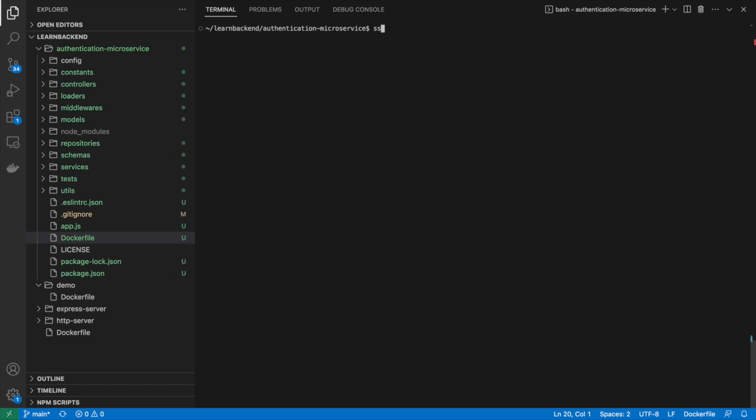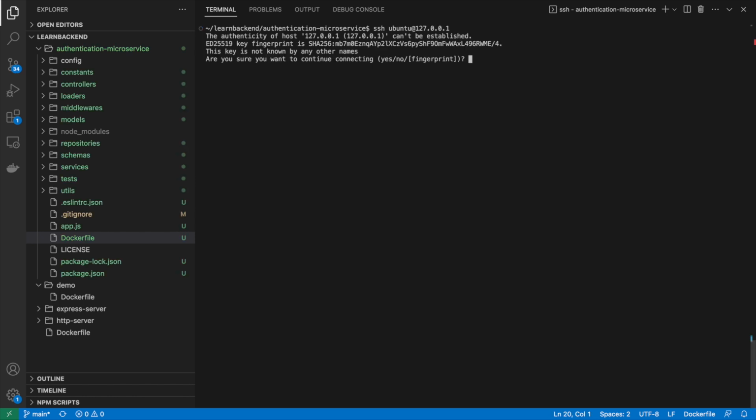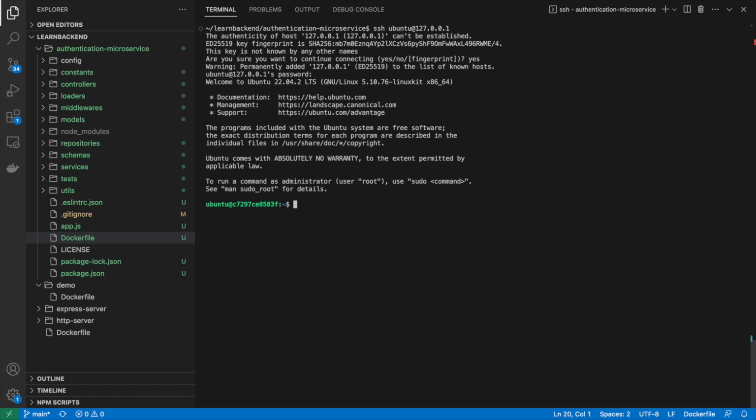Now that everything is up and running, let's connect to our container using the SSH client just as if it was a remote server. Once our password is entered, we should see a similar prompt appearing, which means that we're successfully connected under the ubuntu user account.